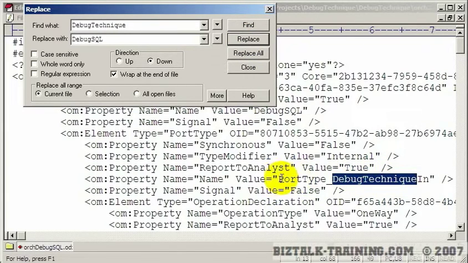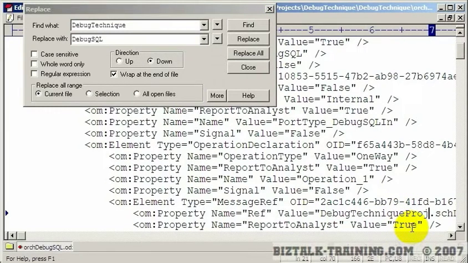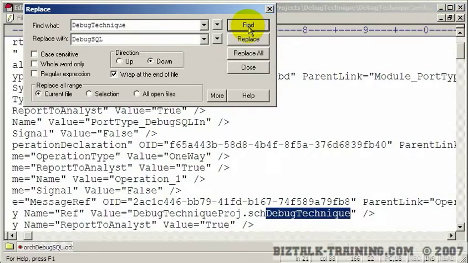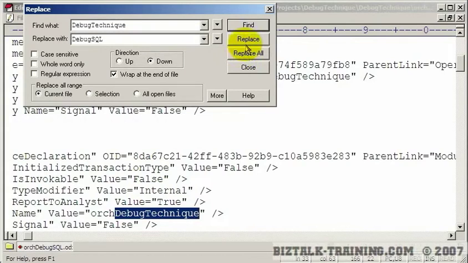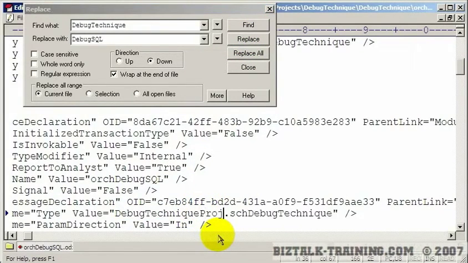Here's a port name. And so yes, we think we want to change that. You can actually share port types between orchestrations, but that's not what we want to do here. So we want to replace. Now here is the schema. Our schema is actually in the project, so I think that's going to have to actually be PROJ. Okay, there's the schema name. Find again. Orc debug technique. We definitely want to replace that. There's that schema again. So I'm going to put PROJ there.